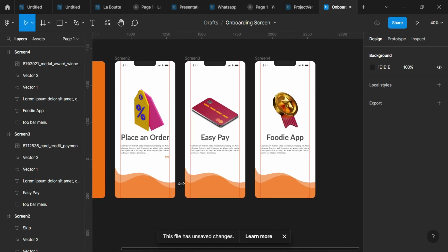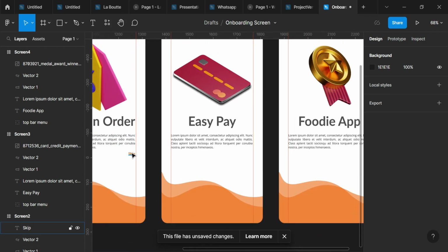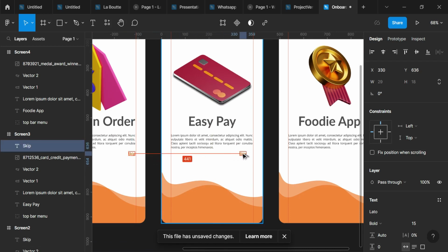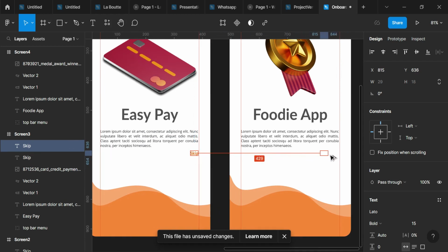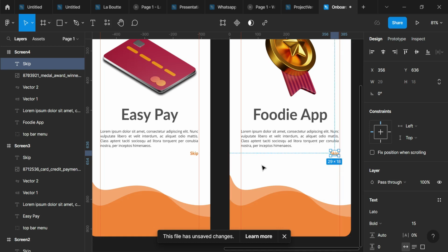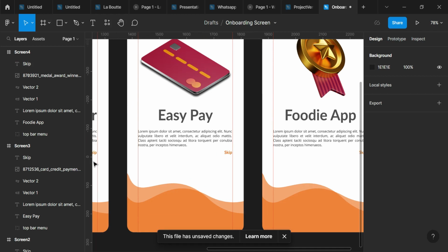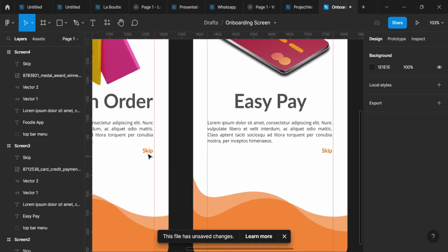Now other screens need to have that too. So what I'm going to do is duplicate. I'm going to click my skip, hold my Alt and drag, with Shift and Alt so that everything will be on a straight line. Okay, I'll do the same thing here. I'll hold my Alt, my Shift, like so. Good, perfect. Okay, I think that's cool.